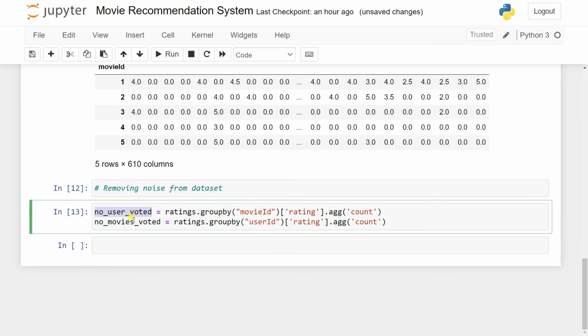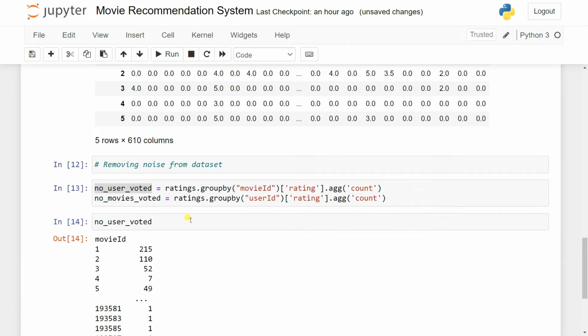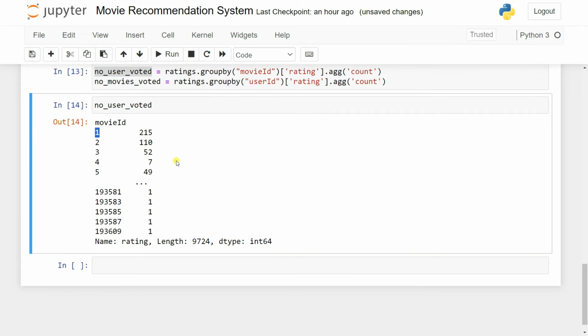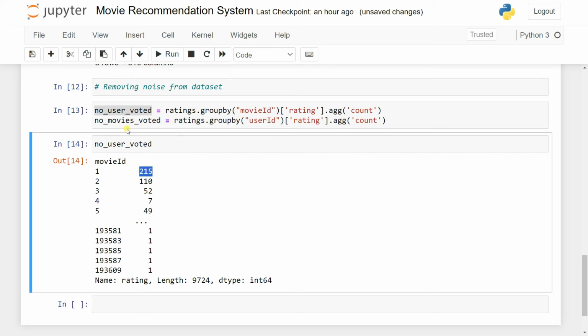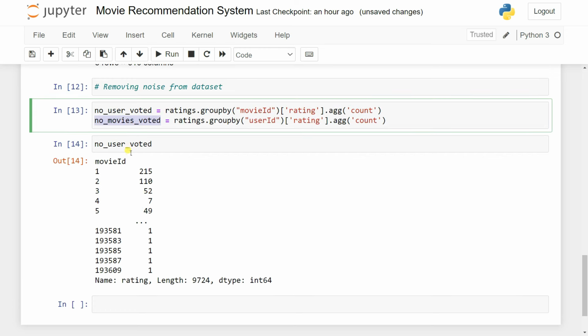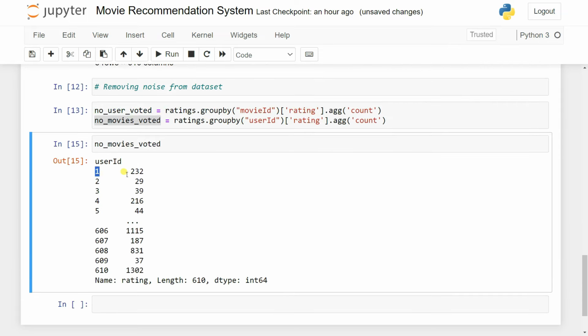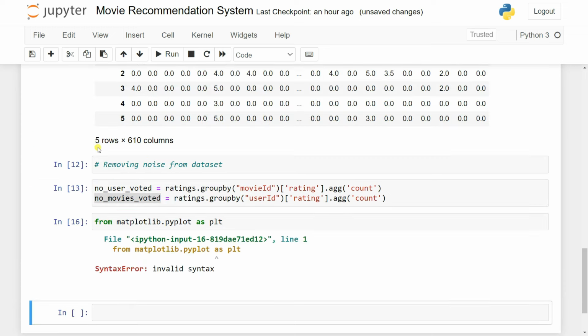If we check these, those are the users who actually voted. The first user voted for 2 to 5 movies. If I check the number of movies voted, you can see user number one voted for 232. Quite well. Now we can also plot this out. So let's import from matplotlib dot pyplot as plt.